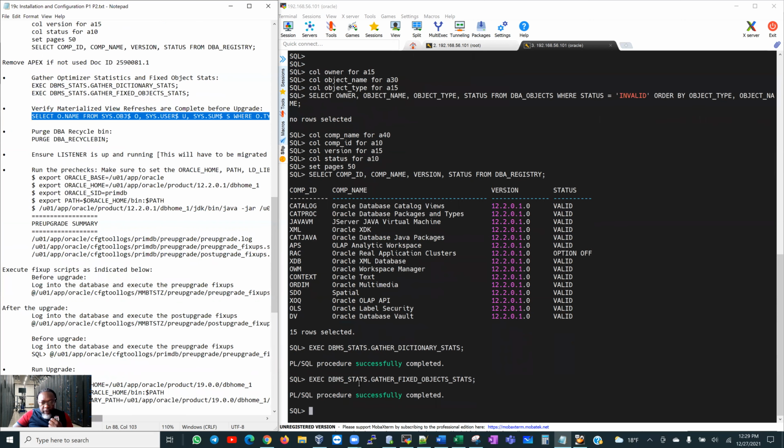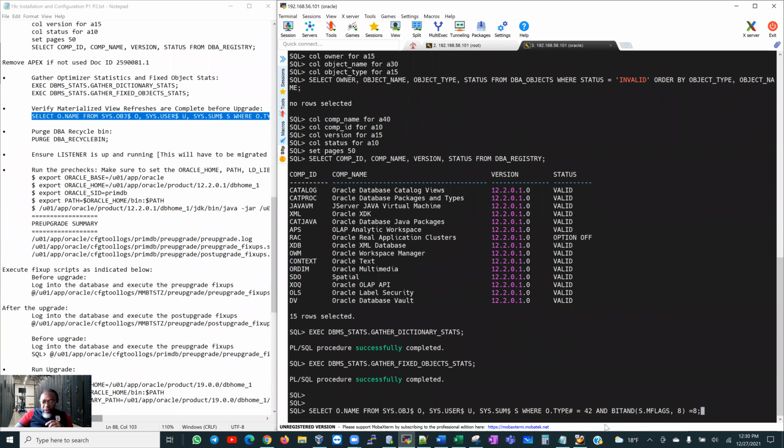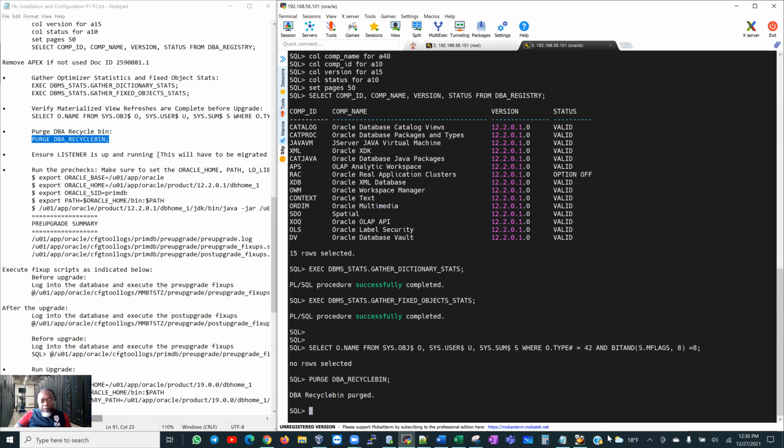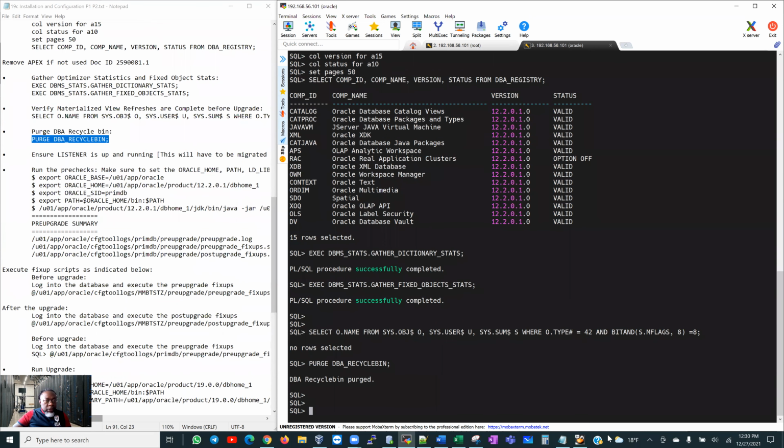All right, so fixed statistics gathered successfully. Let's check for the materialized views like we mentioned. No rows selected, that's exactly what we wanted to see. We have to purge our recycle bin. If you don't do this at this point, it will get reported when you run the pre-upgrade jar as part of the fixup steps that you need to execute. All right, now I think we're done at the level of SQL for this moment.